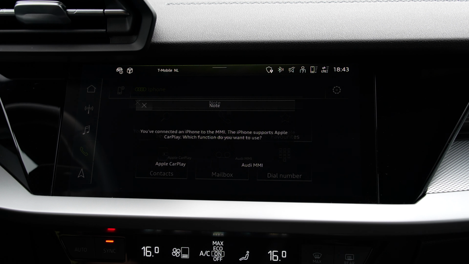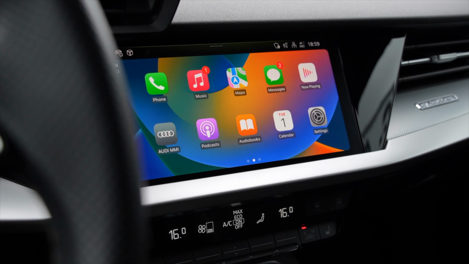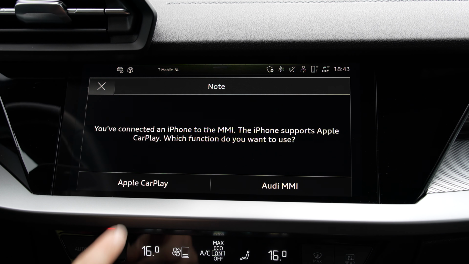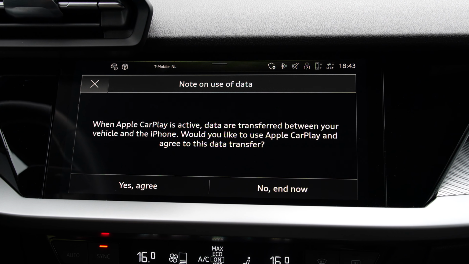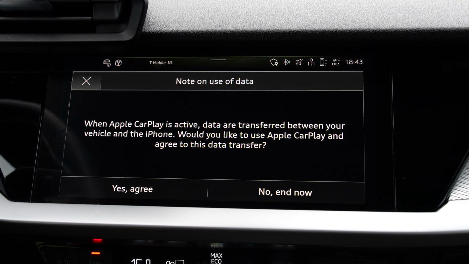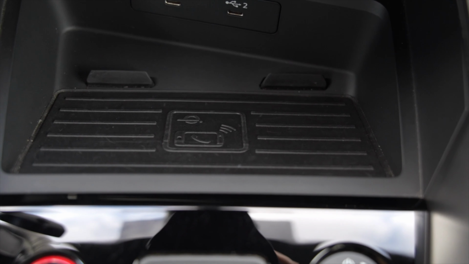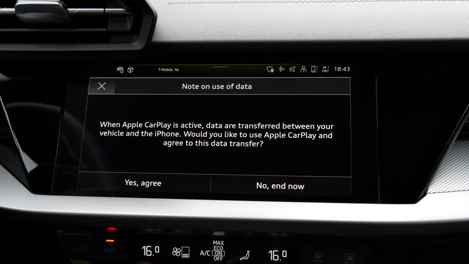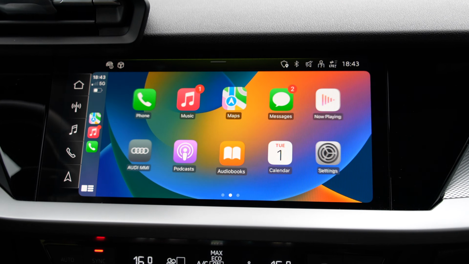If your iPhone is connected, the Audi MMI will send a new notification if you'd like to connect your iPhone to the Apple CarPlay option. Click on Apple CarPlay. The last notification will pop up with a request if you accept that data will be transferred from your iPhone to your Audi. Please accept this notification, otherwise the Apple CarPlay option will not work. If you have clicked on Yes Agree, the Apple CarPlay option will open itself.